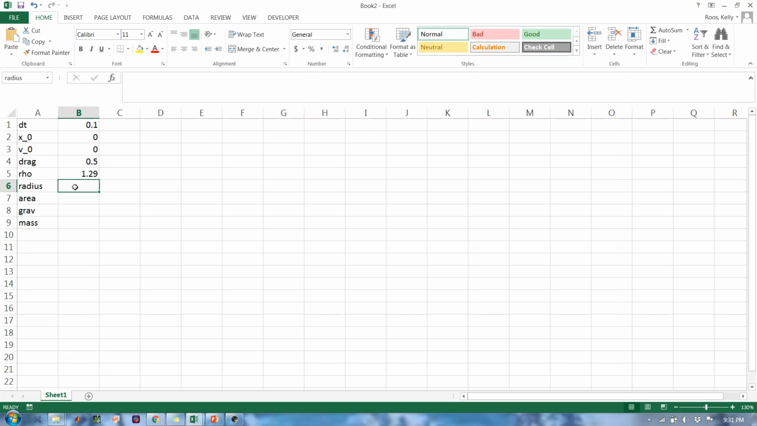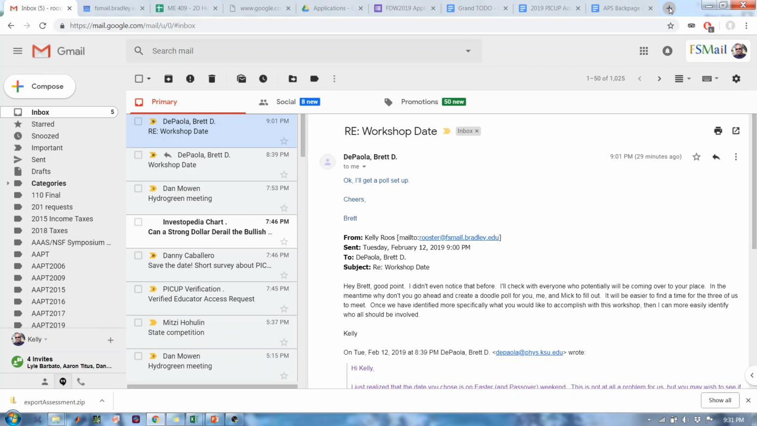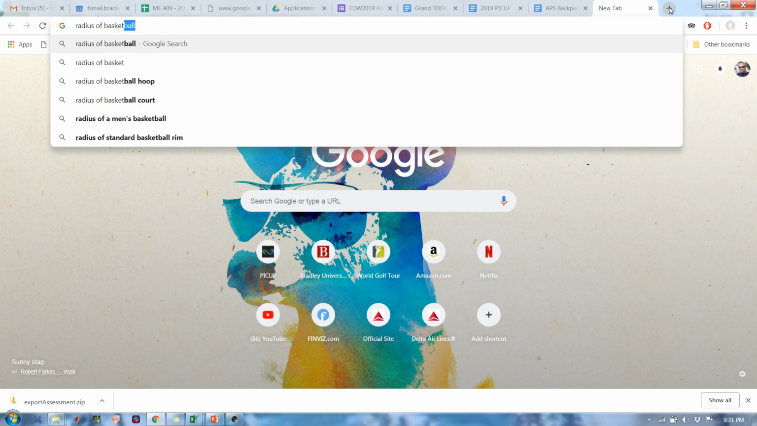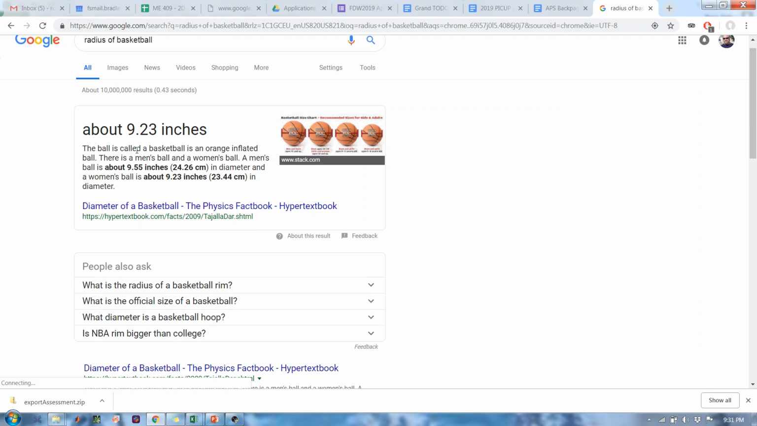Now, here's where we got to decide what kind of ball we're going to drop, right? Why don't we start with a basketball, see what happens, all right? And I don't know, what is it? Let's just look it up real quick here. Radius of a basketball. You students have so much information at your fingertips in this day and age.